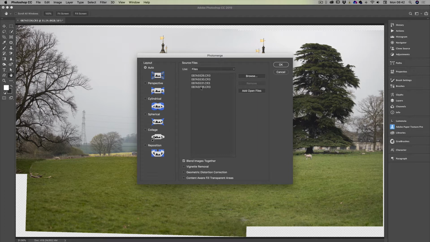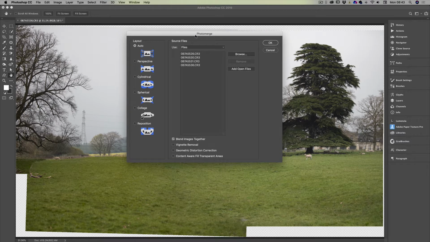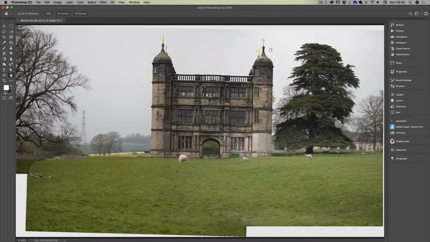So we look at it, we've got the files that we want there, we make sure that it's set to auto on the left hand side, and basically all we need to do is click on OK. Now I'm going to cancel it in this case because I've already done it. And the thing is, it does take a long time to do that. So if you've got quite a slow PC, you're going to struggle.